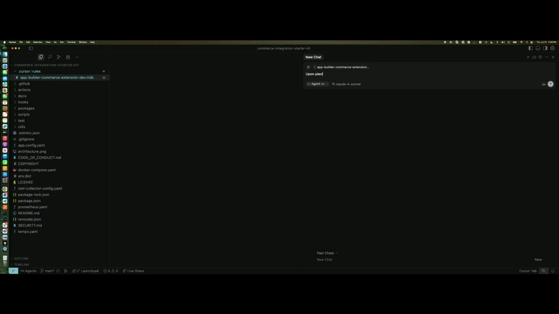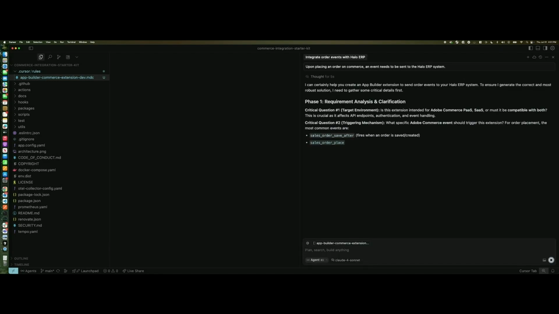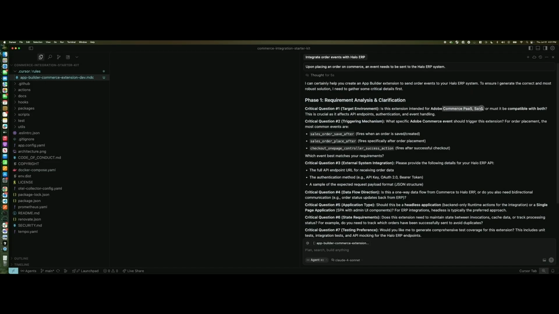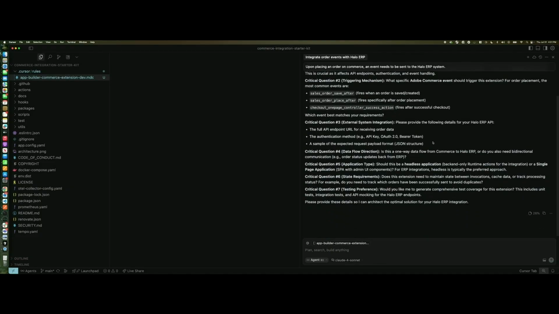Create an extension that sends an event to Halo ERP system whenever an order is placed on the Commerce platform. Once we provide this prompt, the AI will ask us a few follow-up questions. Is this a SaaS or a PaaS Commerce backend? Should the event trigger before or after the order is placed? What kind of event do we want to send? Is the Halo ERP system single or bidirectional? Are we dealing with a UI or a headless application? Or is state management required between invocations? Once it collects all the necessary details, the AI will propose a plan to move forward with code generation.